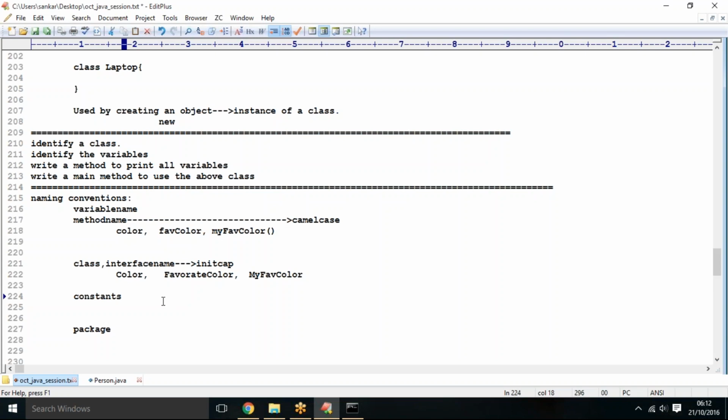Next, constants. Constants are all caps, separated with an underscore. For example, MIN_PRIORITY. So this is a constant. Whenever you see all caps, that's nothing but a constant. Constants, we can't change the values. And package names are all small letters, separated with a dot.